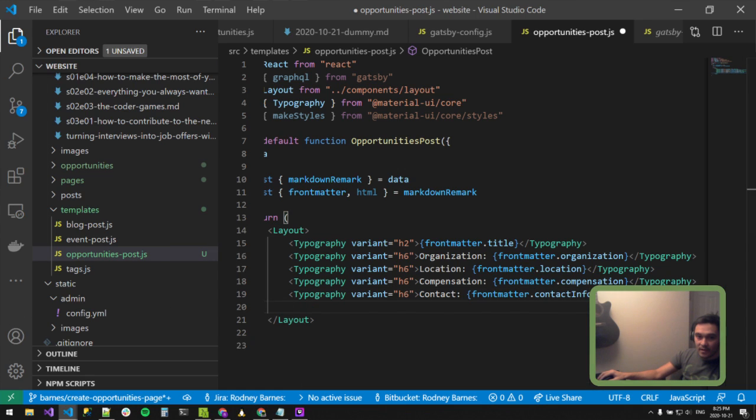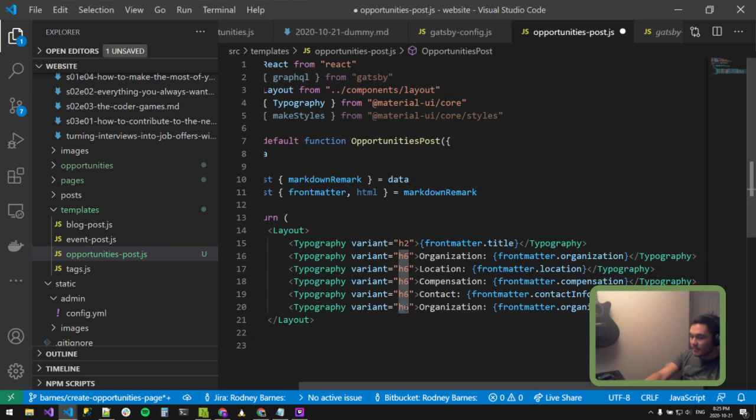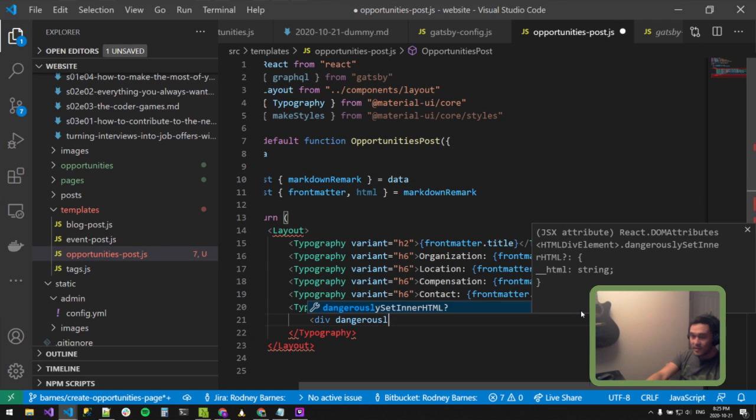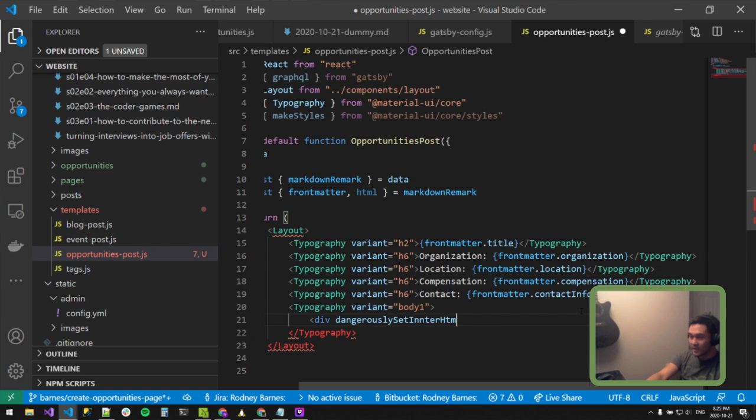And then finally, I'm realizing now that I didn't include all of the information before. Okay, so we're going to make this body one. So this will be the description, and the description is sort of a unique element because it is HTML, dangerouslySetInnerHTML. They called this dangerouslySetInnerHTML because it is dangerous to set HTML in the way that we're doing it.